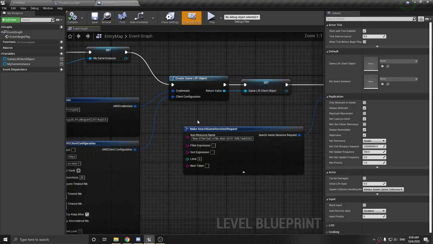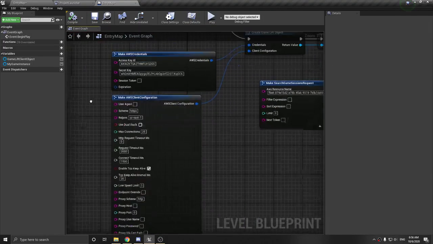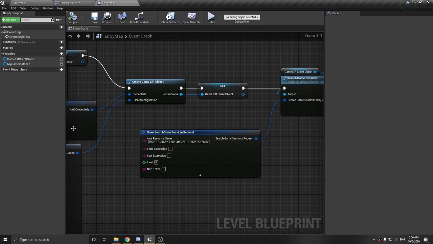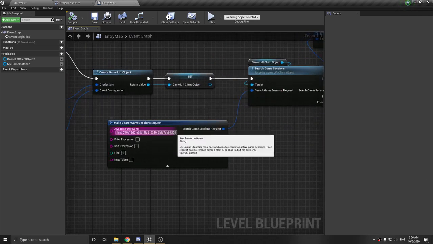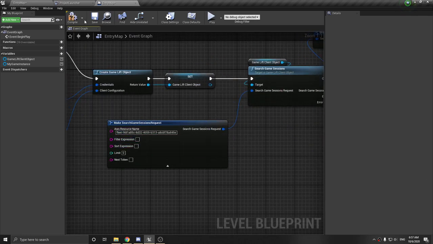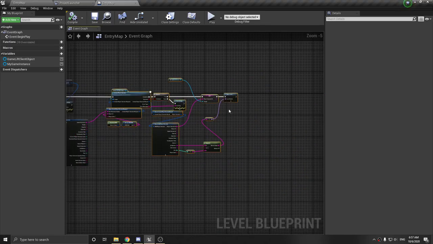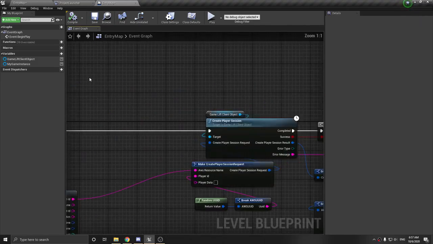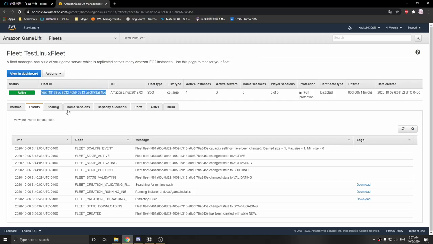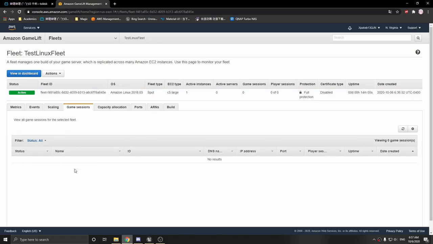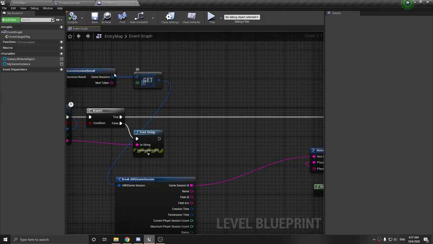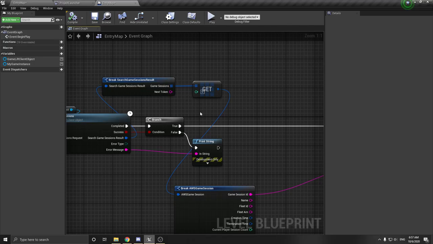So there should be, okay. So where should I put it? I should put the search game session right here. Okay, and then make sure that if we have a game session in our fleet, because there is no game session in this fleet right now. So I have to check if there's any game session returned.